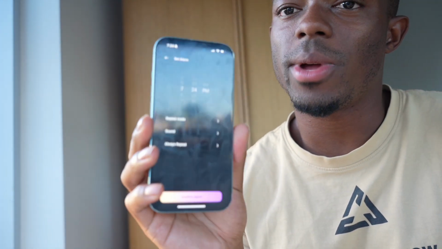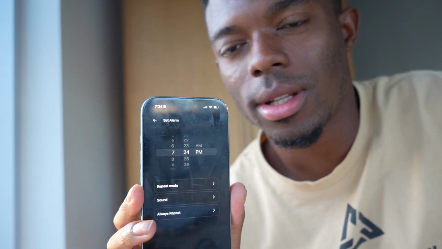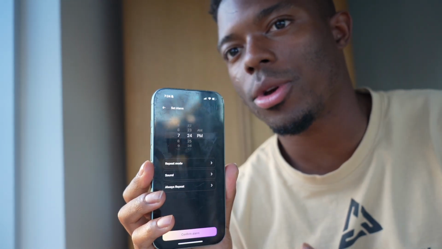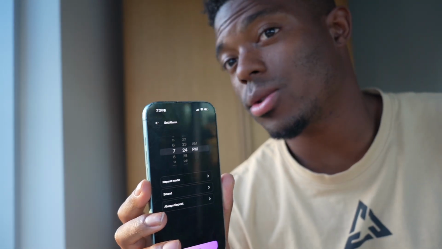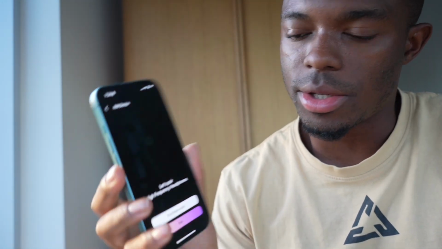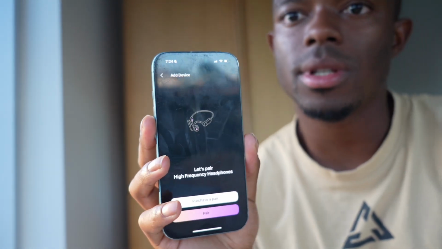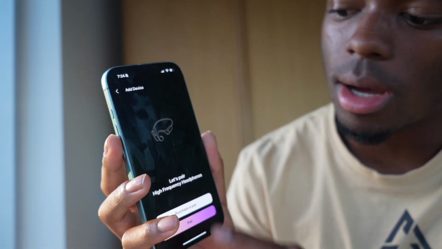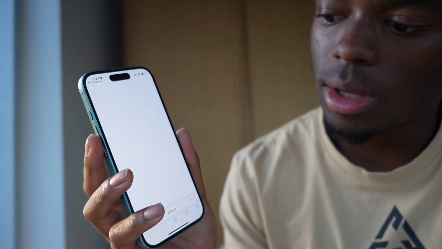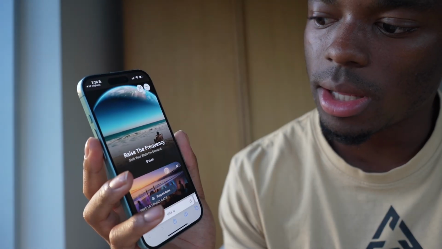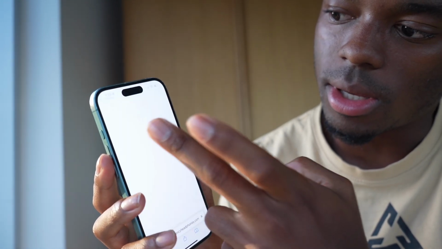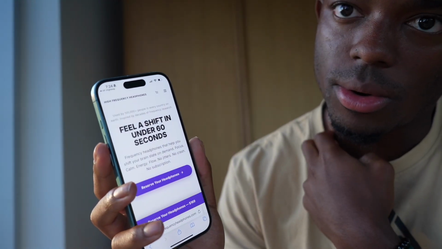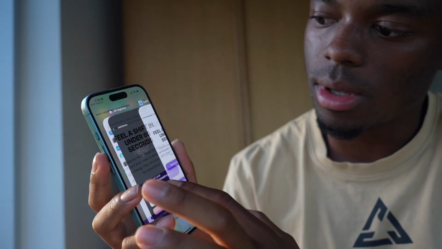And then under that, we have the sound settings. So here you can actually schedule notifications so that way you can get reminded to tap into a certain frequency. Here you actually can connect your headphones. So if you want to pair your device, purchase your own pair, it's easily clickable. Just click that and you can scroll down and get our website and order your own frequency headphones.